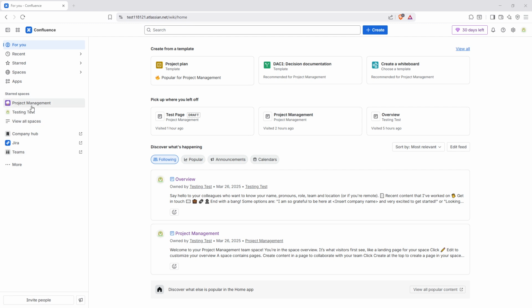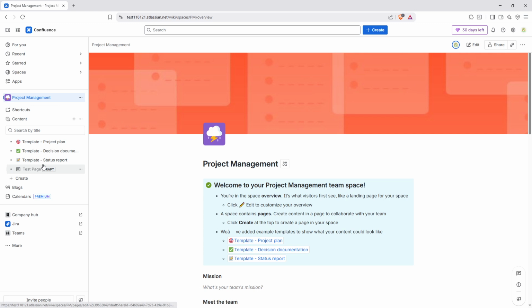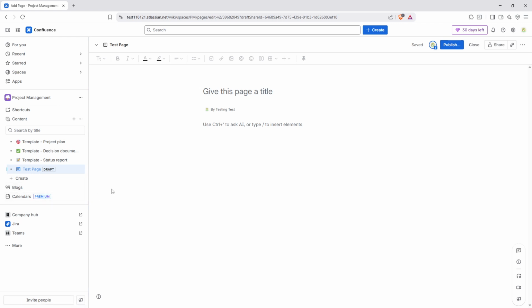To begin, navigate to the Confluence page that you wish to edit. You probably already have a specific page in mind or one that you're working on, so open it up in your browser. Once the page is open, look for the horizontal three dots either at the top or side of the page. This is your shortcut to more options.